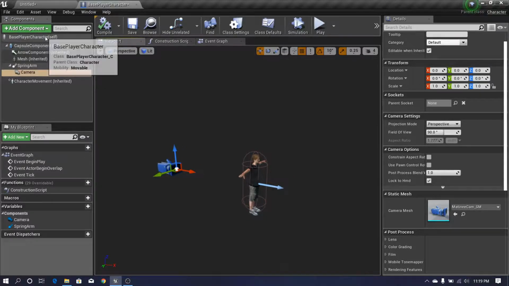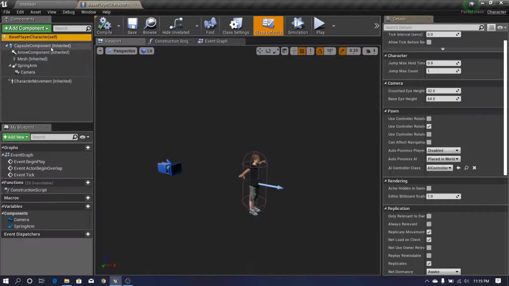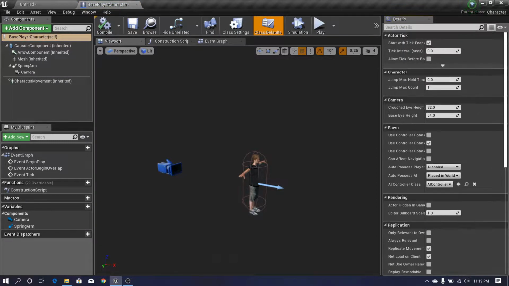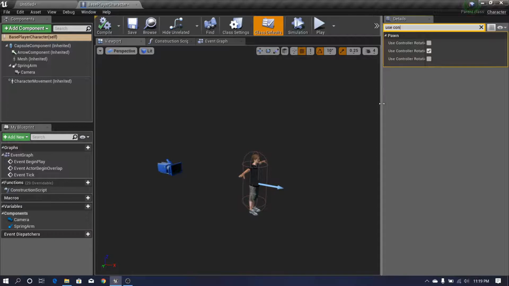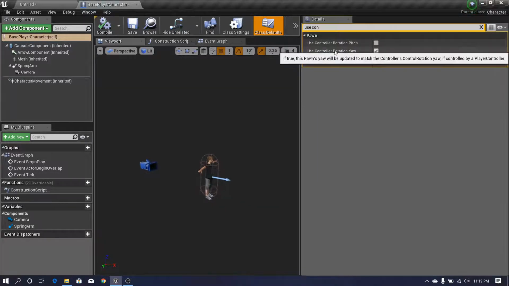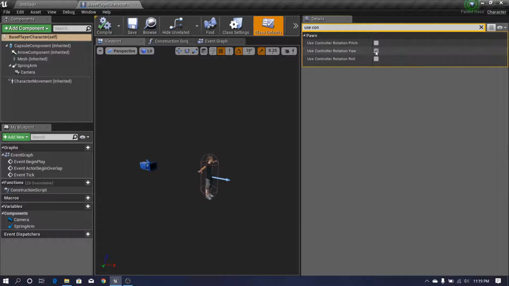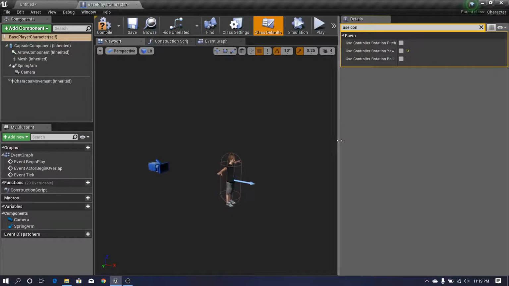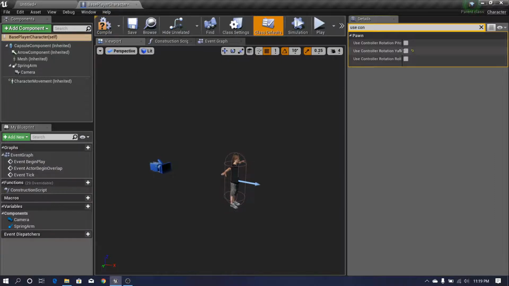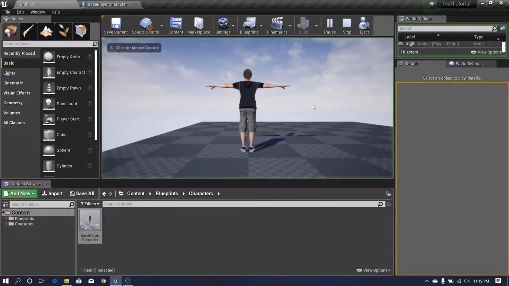Go to the base player character. This is the character class properties. So click here and search use control rotation yaw. This option we need to untick. What does this option do? Let's see. I untick this option, compile and play.